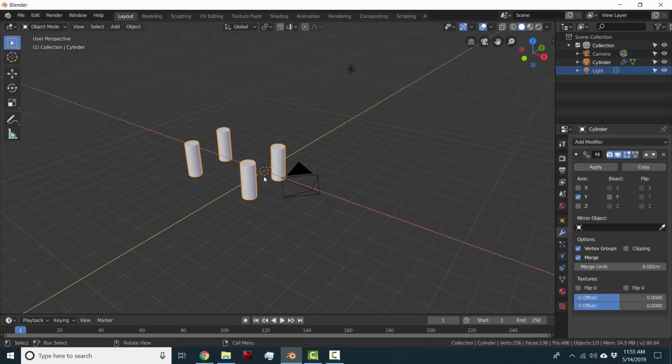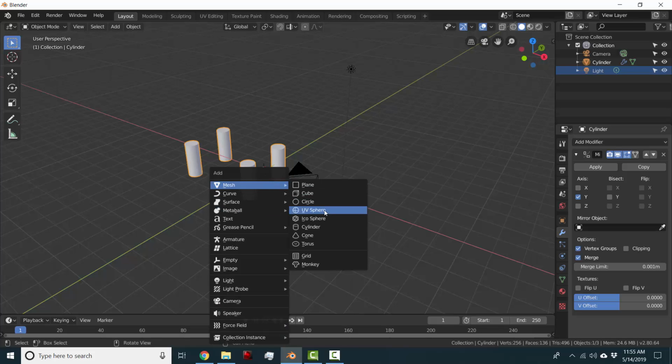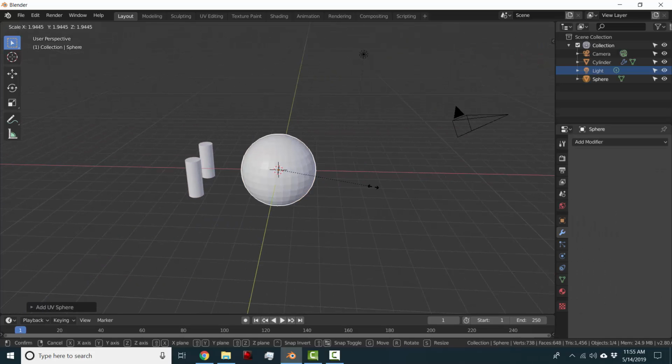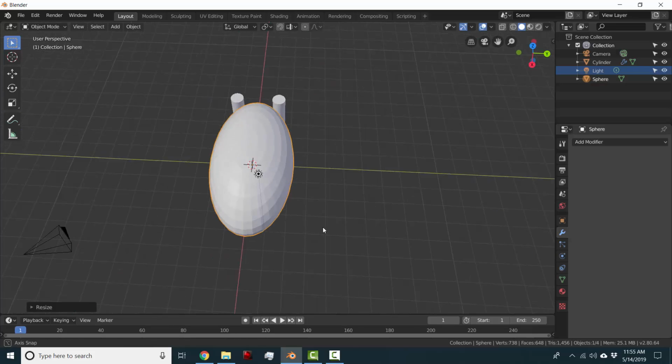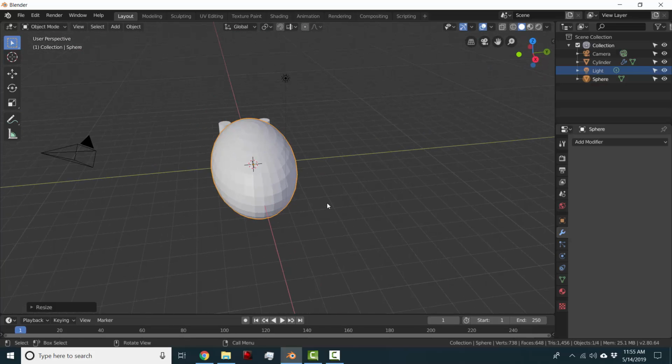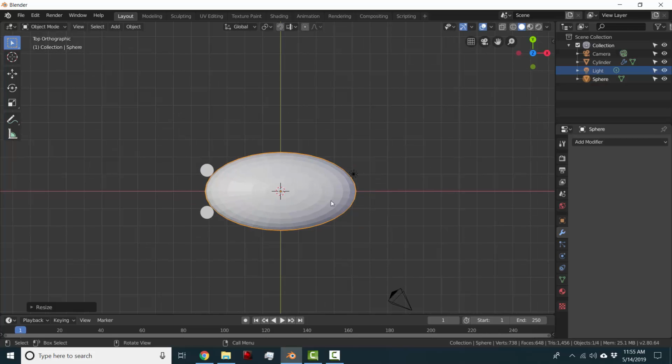So now my cursor is still in the center. I'm going to hit Shift A, add a sphere, scale it up, and then maybe I'll scale it on the X. So I'll hit S and then X. And then I'm kind of losing my view. So I'm going to go to top view by hitting 7 on the number pad key. So not on the keypad above.